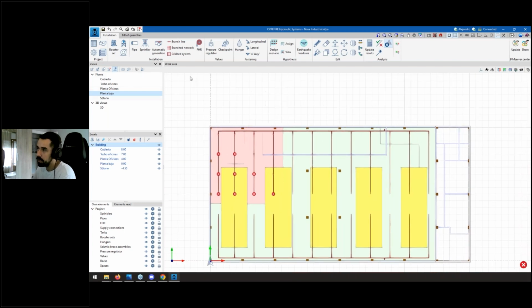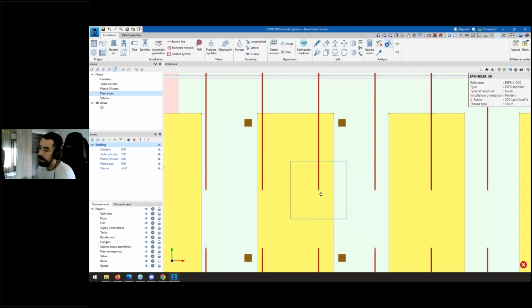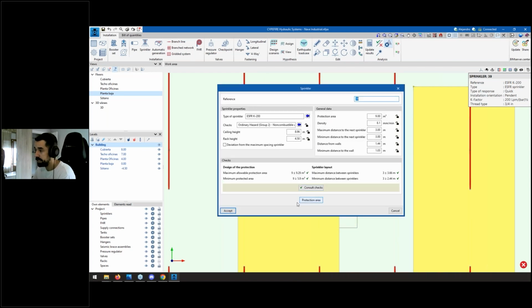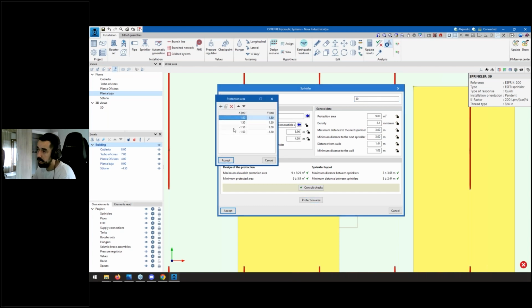Now, if you were accustomed to the old interface, you will see that the protection area for every sprinkler has disappeared from the main interface. It's because we are working daily into every sprinkler here. As you can see, if I select the sprinkler, you will see the projection area related to this sprinkler. And if I go for a double check here, we will see the protection area. This is the point in local coordinates for the protection area.